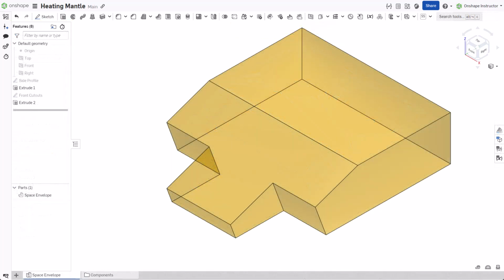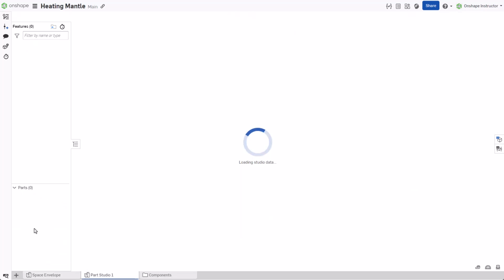For this example, create an enclosure and cover for a heating mantle using a simplified representation, often called a space allocation part or master model. First, create a new Part Studio and derive the space allocation part into it.